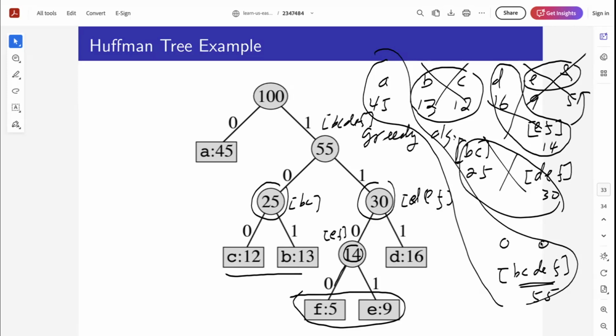And this algorithm was first designed by Huffman, and hence we call it Huffman tree. Using this greedy strategy to build a prefix code, that prefix code tree is called a Huffman tree.